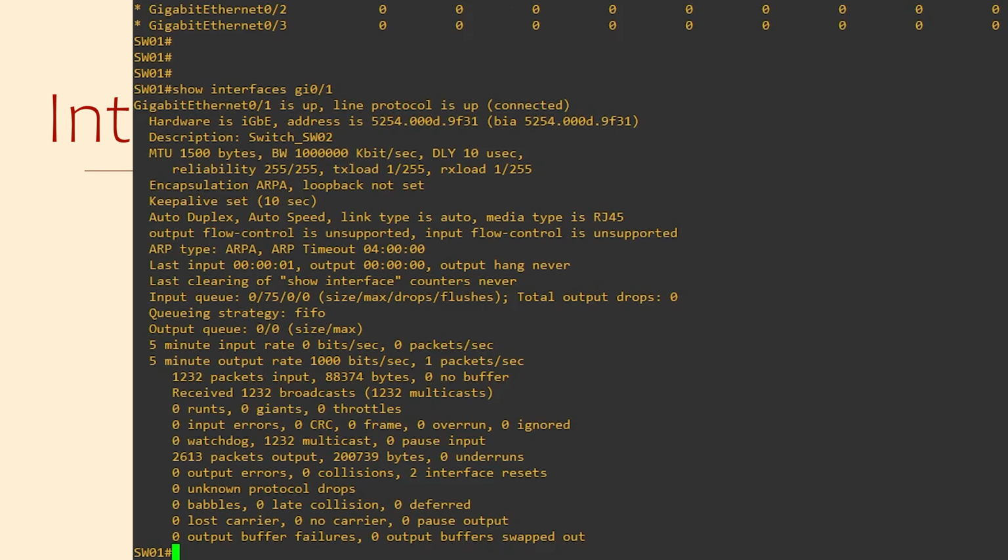If the interface was up and the line protocol was down, then this might indicate a cable fault or a mismatch in configuration between the two devices. If this happens, check the speed, duplex, and trunk settings and make sure they're the same between both ends of the link.